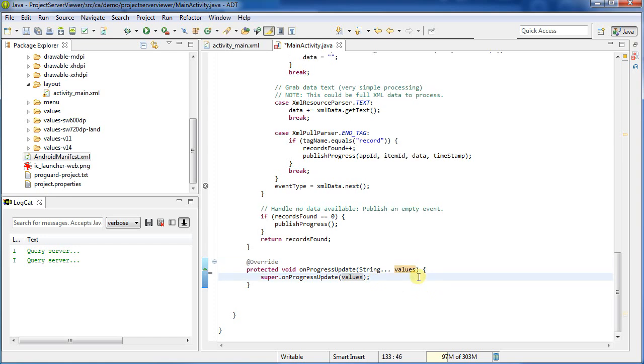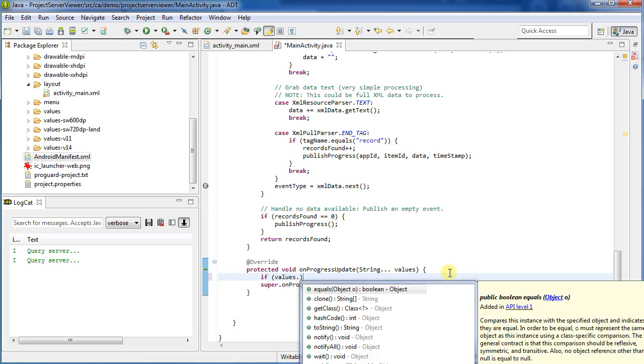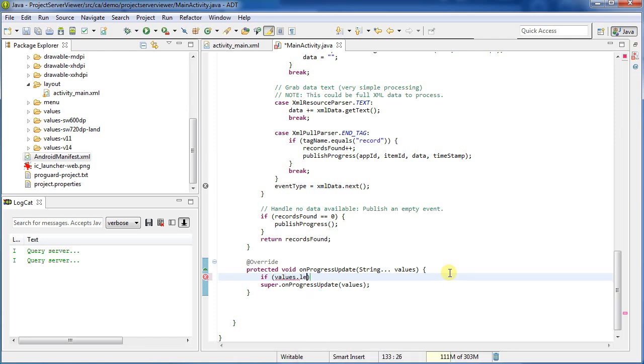So what do I want to do here? I want to do whatever processing I want to do on my data. Now this is on your main thread, so you can do anything you like here. So I can do a couple things. First off, let's check if we've got nothing. So if values dot, and there should be a size here, or length, pardon me. Yeah, length, because it's an array. If it's equal to 0, we don't have any data. So let's log it. Log.i, we're going to do the tag, and no data download.